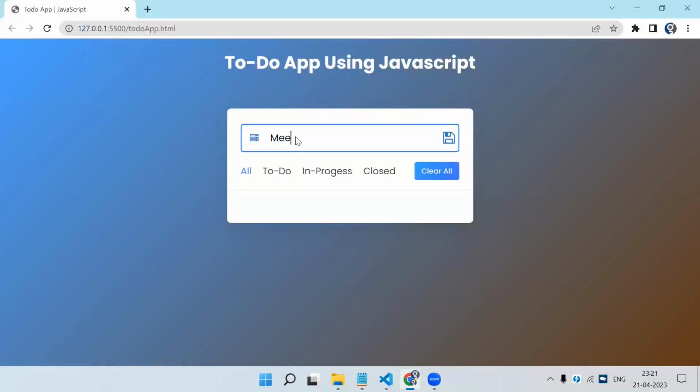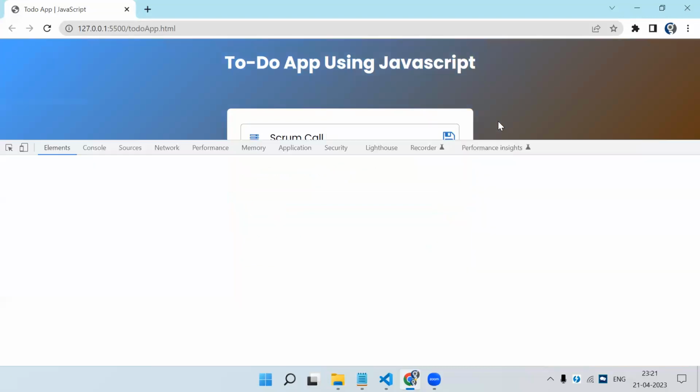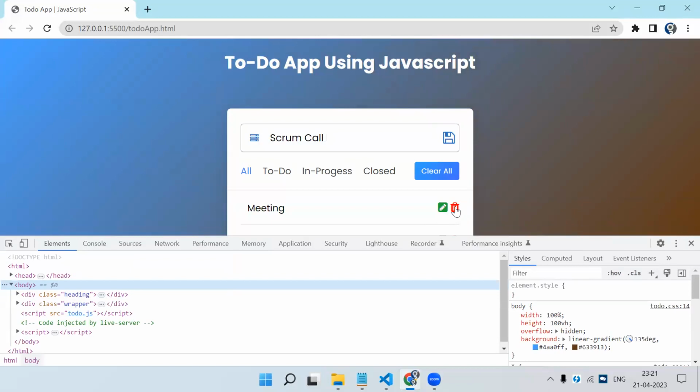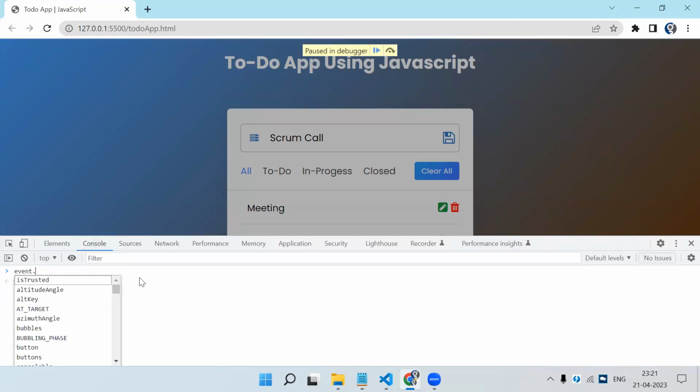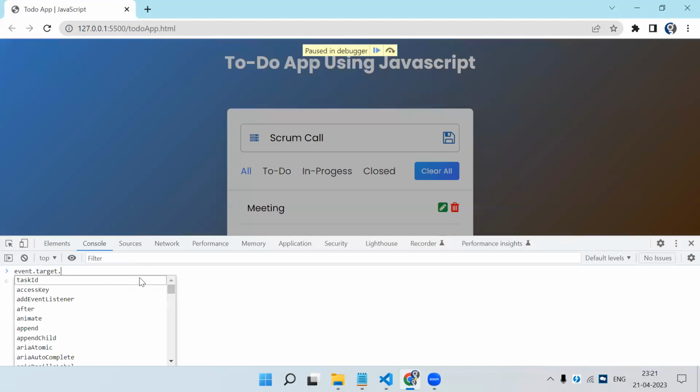So this is meeting. Let's save. Scrum call. Let's save. Now let's open the console. First we will try to click on delete. On click of delete, you can see the deleteTask function got executed. Now in the event we have got everything. So event.target.element. We need the element parameter also, right? Inside that, the task ID we had stored. So see, we have got the task ID, right?